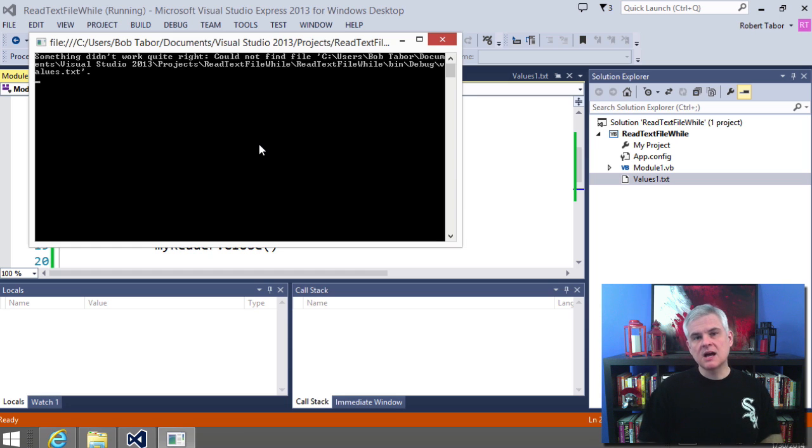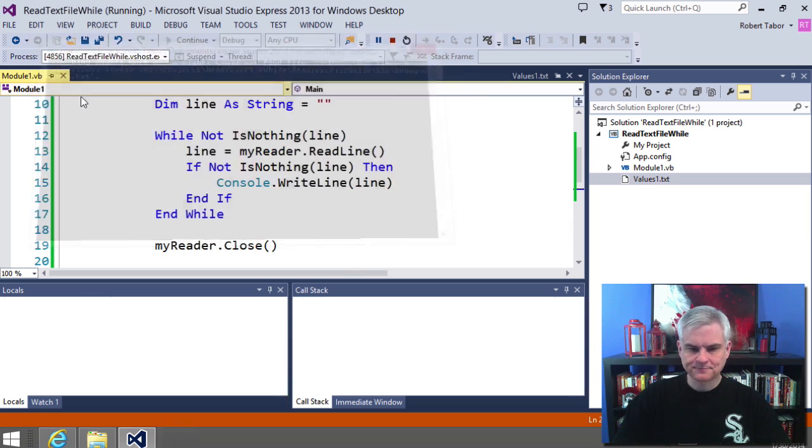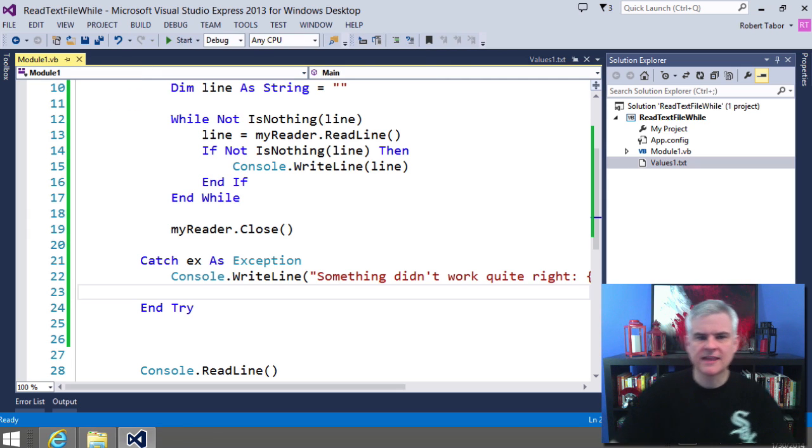And perhaps that's enough to allow the end user to self-diagnose, to look in that bin/debug/values.txt file and realize it doesn't actually exist by that name on their hard drive. But we can even do better than that.